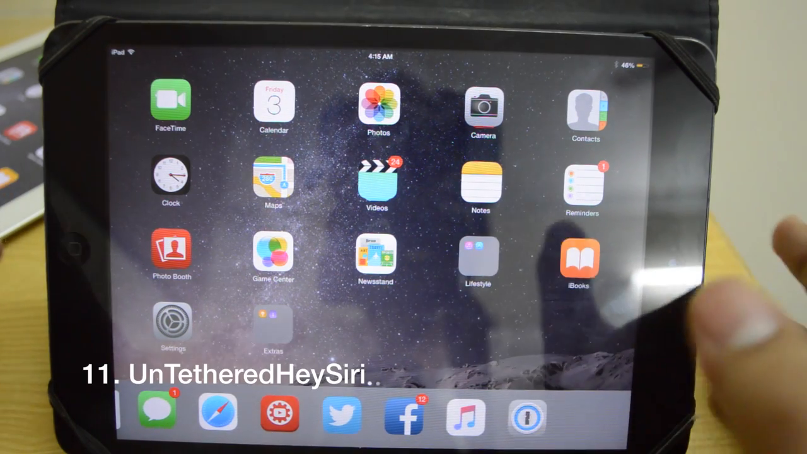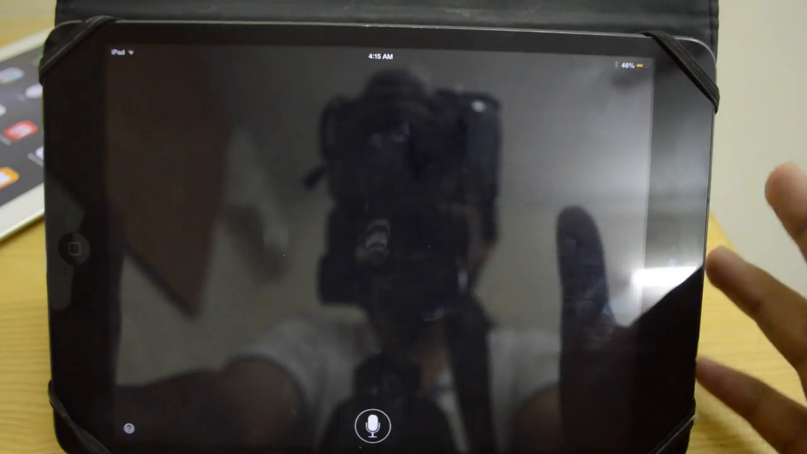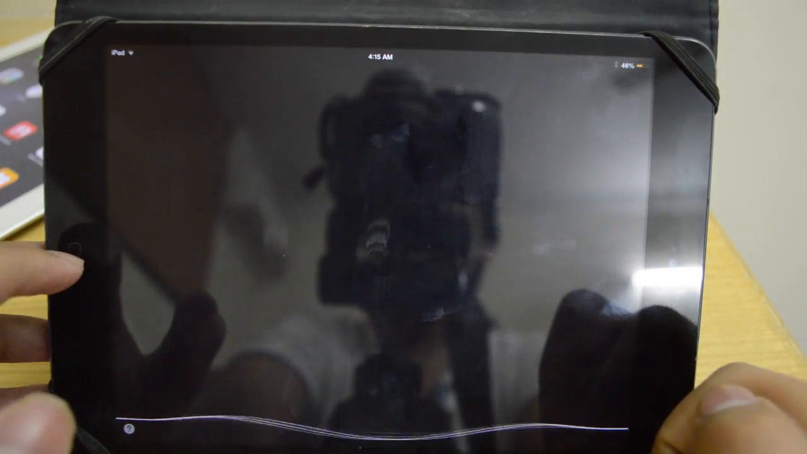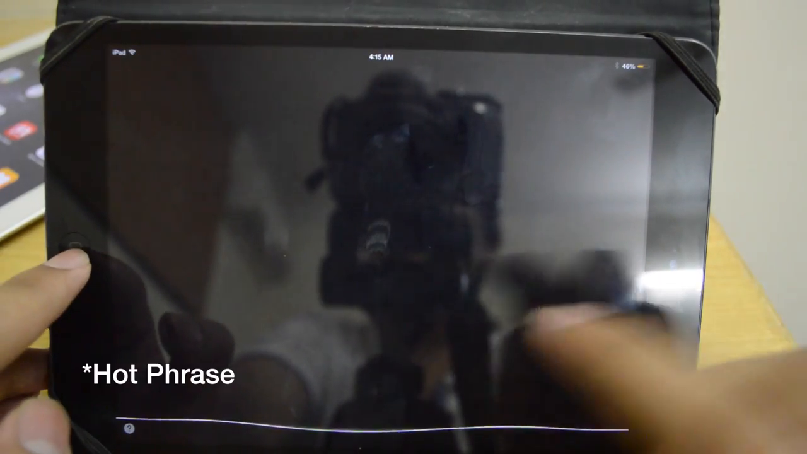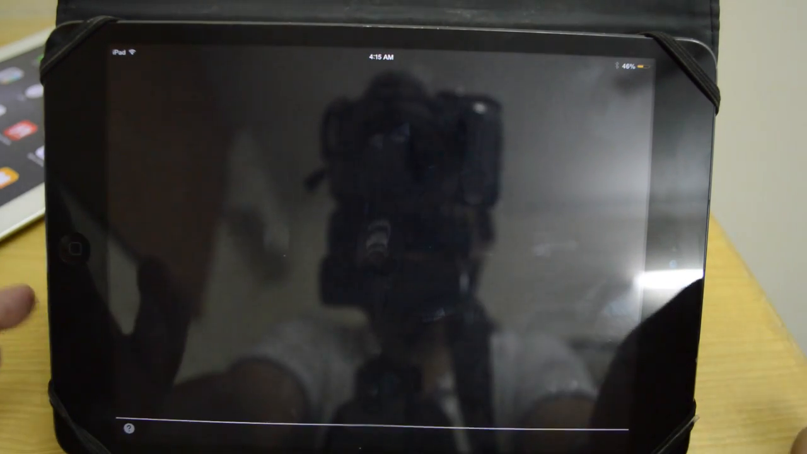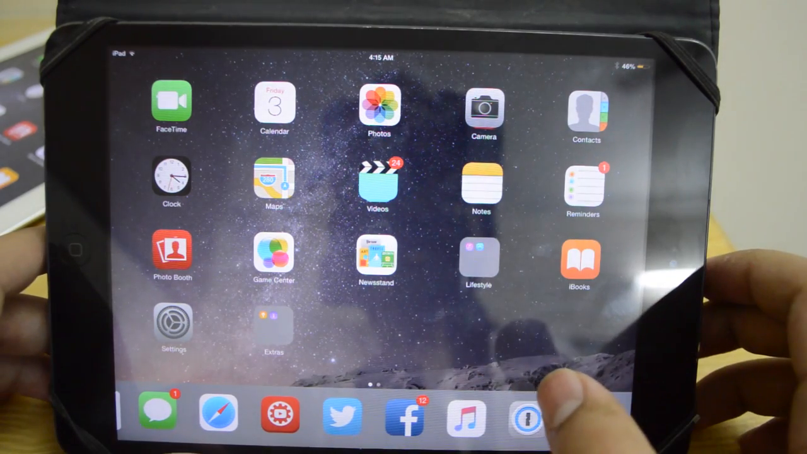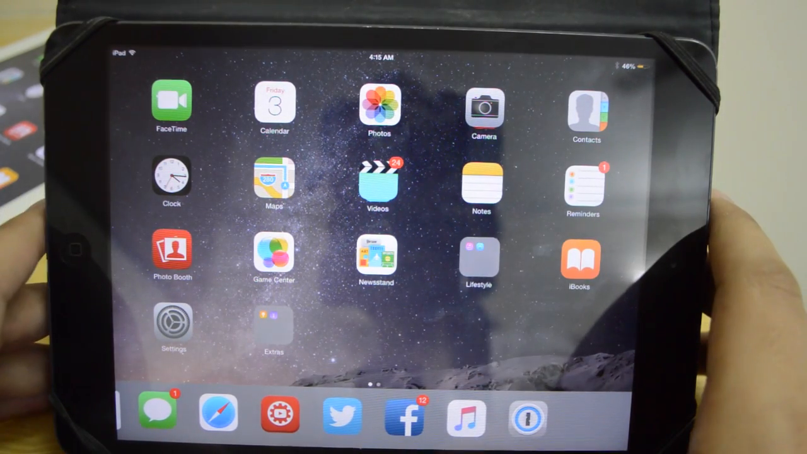Then we have got untethered Hey Siri. Well, untethered Hey Siri allows you to invoke Siri by just saying the hot word Hey Siri. So as you guys can see, I just did that. So let's do it again. Hey Siri. Now this combined with Apple Music integration, it's actually a very nice combo.